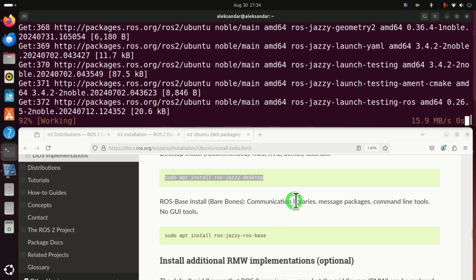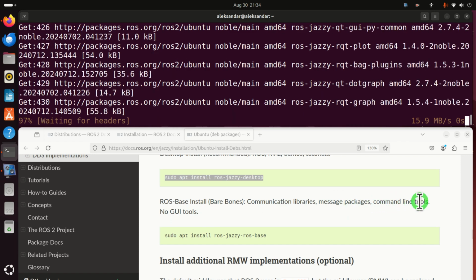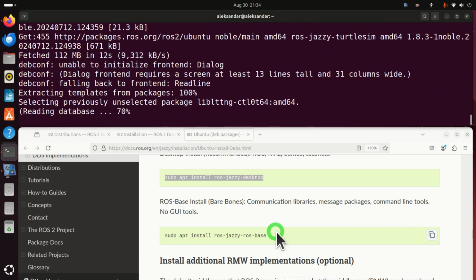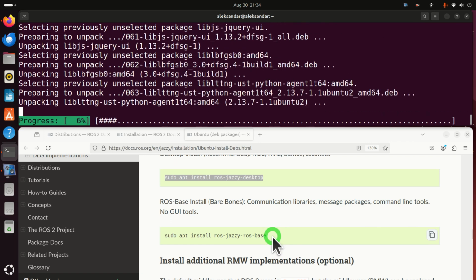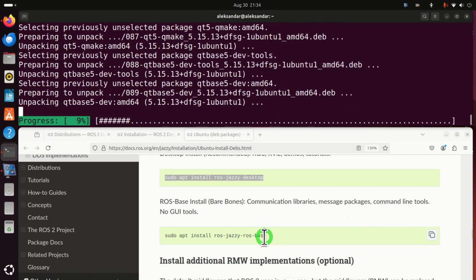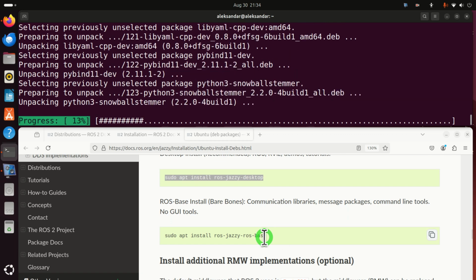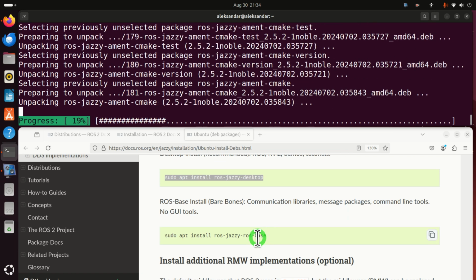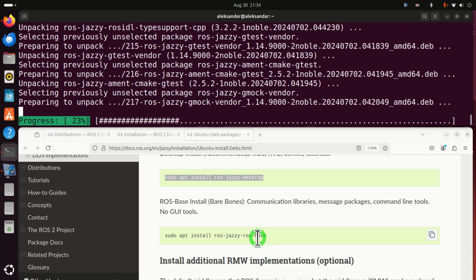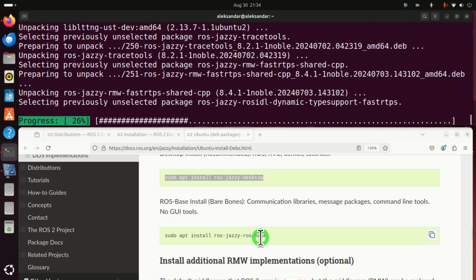You will have communication libraries, message packages, and command line tools. I don't suggest for complete newbies to install the base installation since it's really rudimentary. However, for people who want to, for example, install ROS2 on Raspberry Pi, this might be a good option since this is a lightweight version.